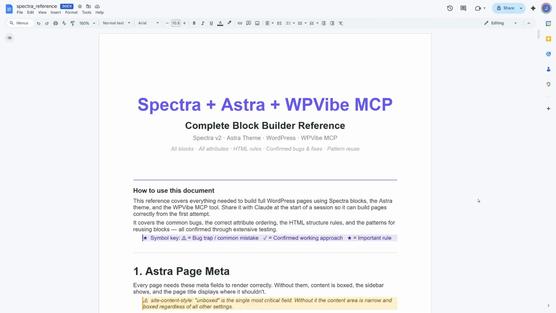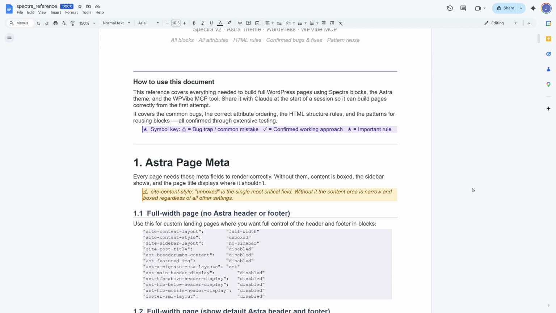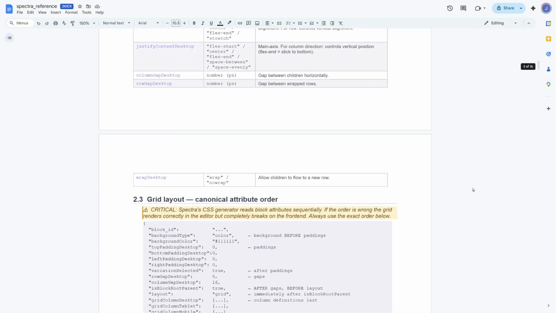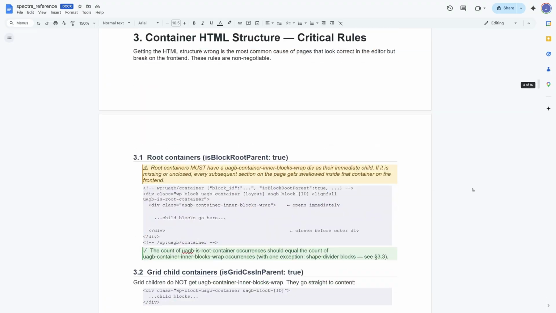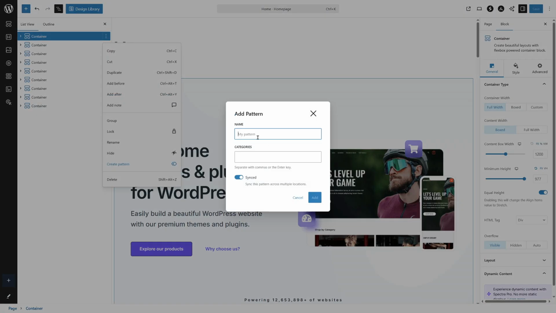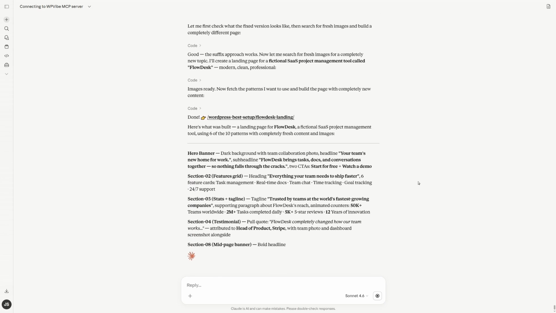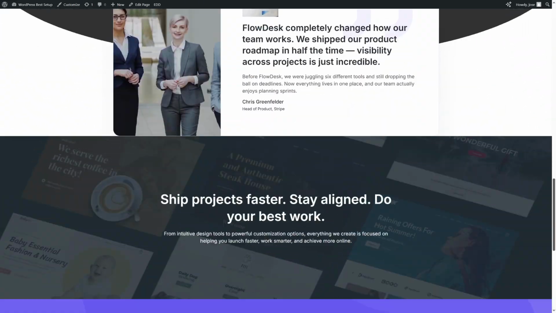So I got happy and asked Claude to generate a reference document so it will not make the same mistakes again. I'm leaving a link for this document on the video description if you want to try. This is only for Spectra and I haven't tested this using Elementor or other WordPress builders. So my next step was to help Claude design. And to do that, I have created a bunch of patterns and restrained Claude to only use these patterns to create the page. And the results were much better as you can see on the screen.